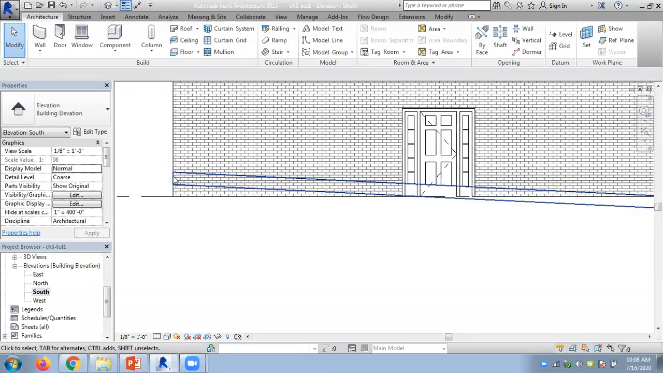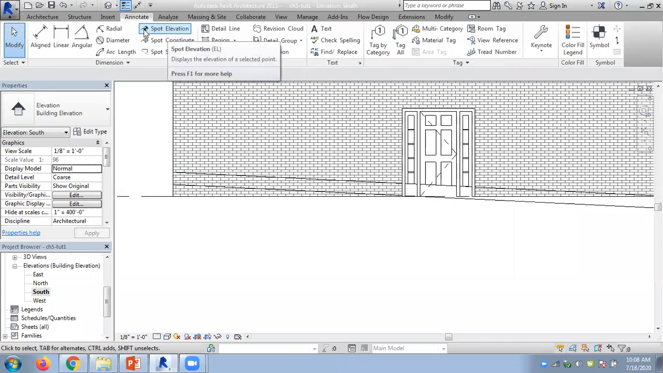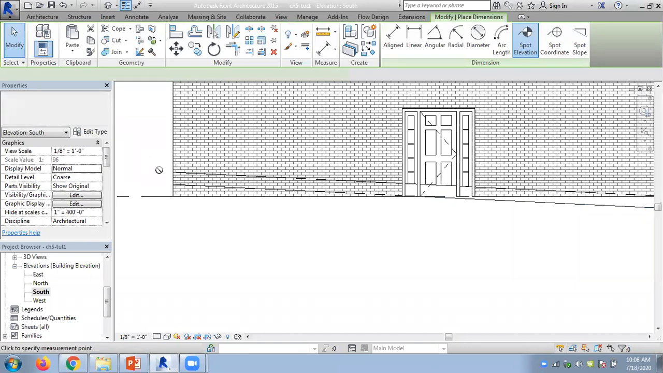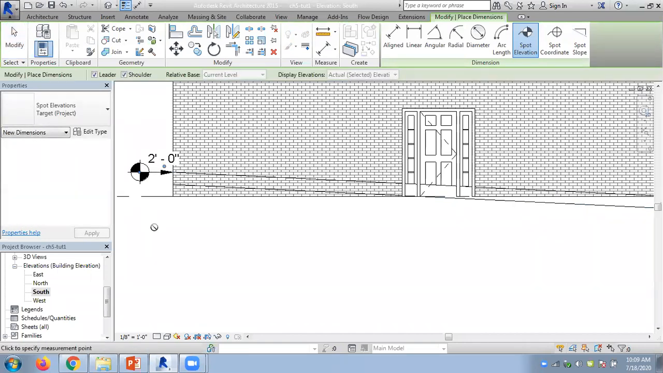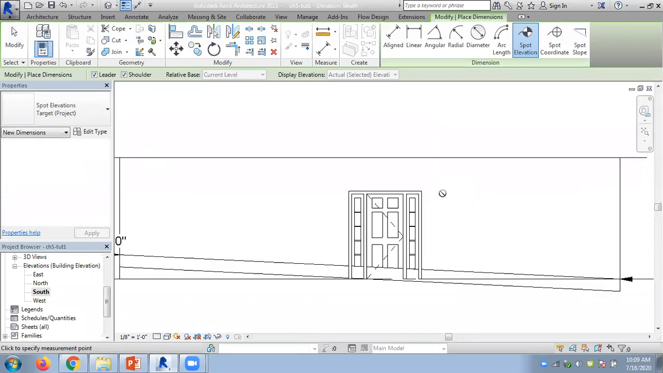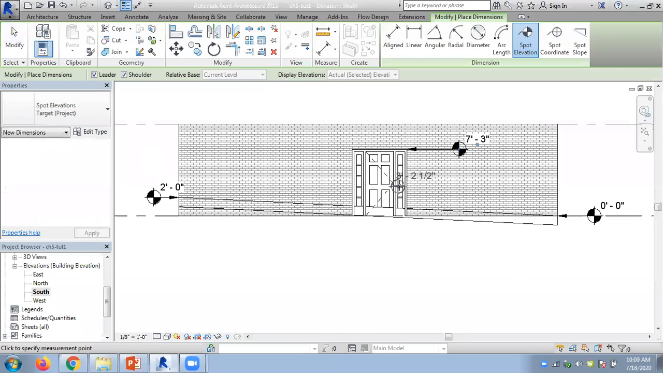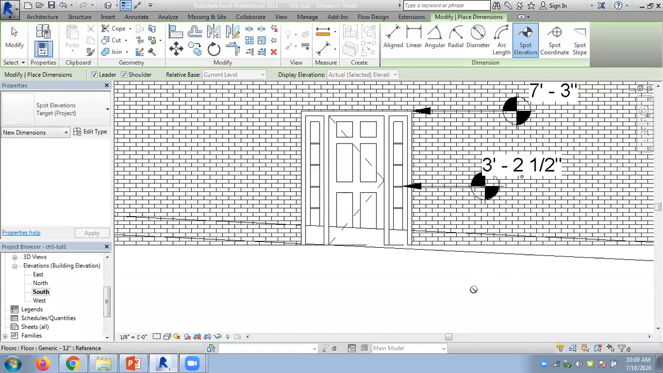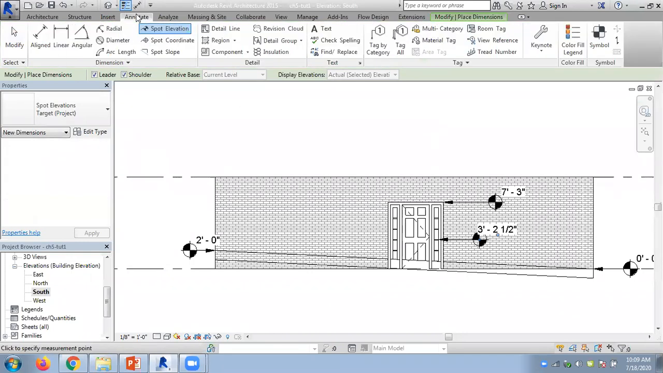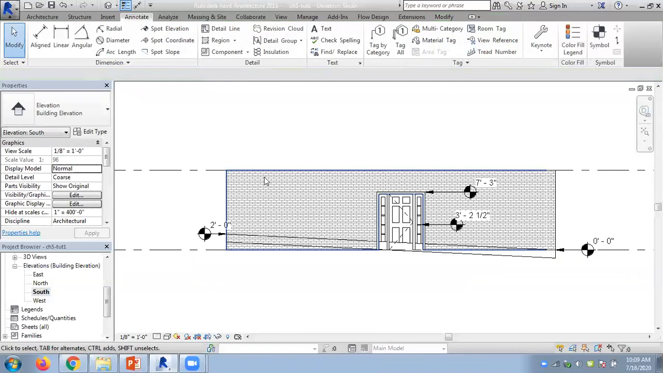If I want to measure this height, there are tools available. Let me introduce a different tool under annotate. There's a tool called spot elevations. So you can get the elevation here. Double click. You see it's 2 feet above level 1. This is 0 feet. Double click, you can get the elevations. So this is like AutoCAD drafting dimensioning. This is a really interesting tool. Under annotate, you will find this spot elevation tool. I'll do it again.